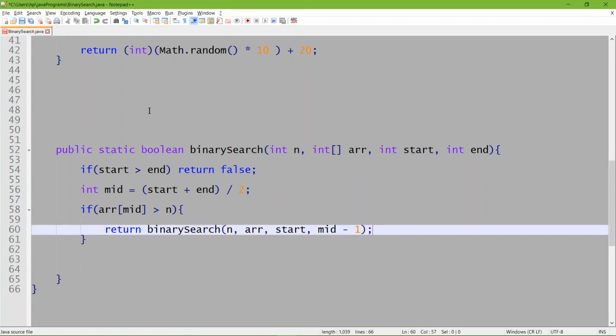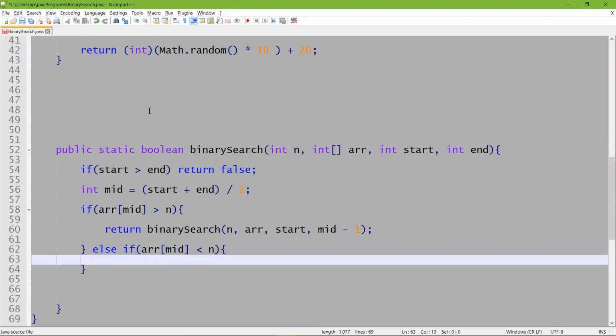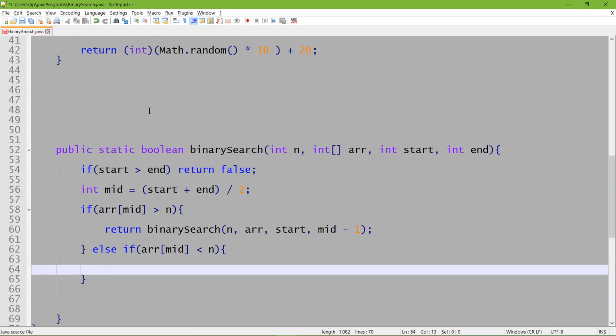Okay, great. Now else if the middle element is less than the number we want to search, then, since we know that the array is sorted, the number will be present in the right part of the array. Great. So what I'm going to do is call recursion on the right half, the right part of the array.